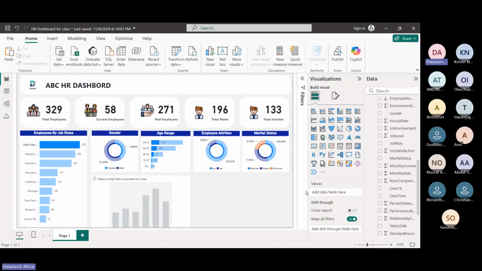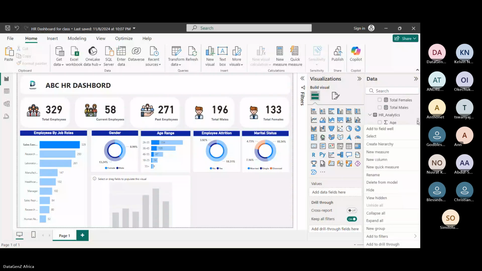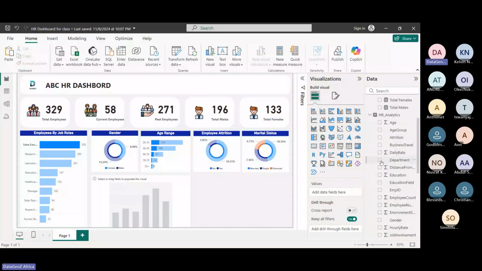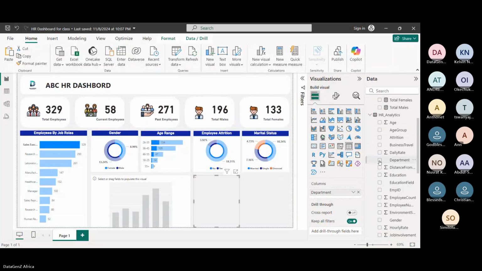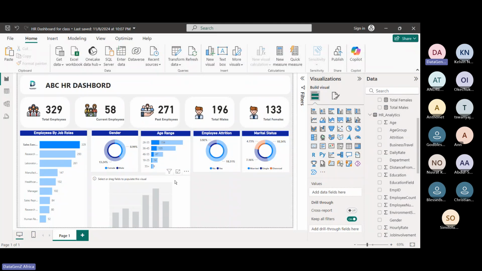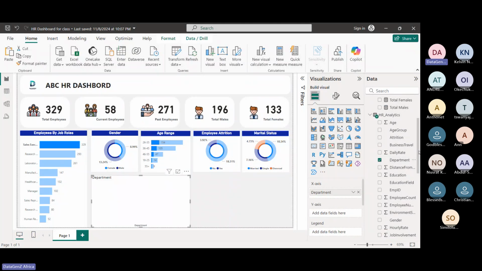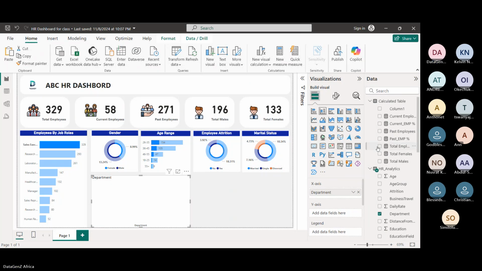Okay. So to do that, I'm going to select departments. That was because I didn't select the graph. So I'm going to select departments, and then I'm going to select total employees. All right, great.